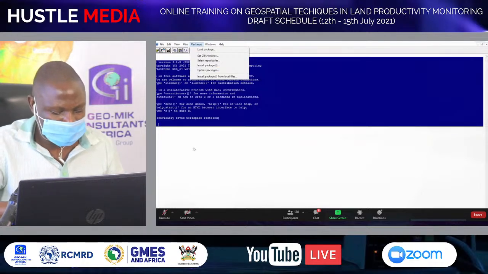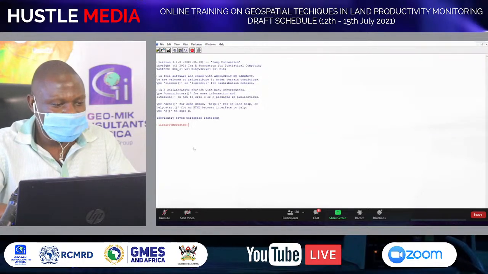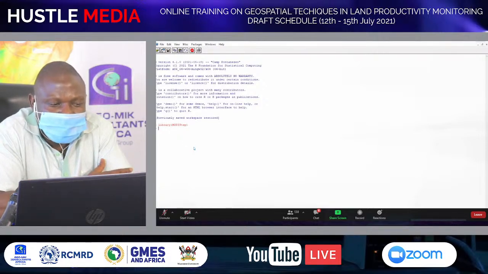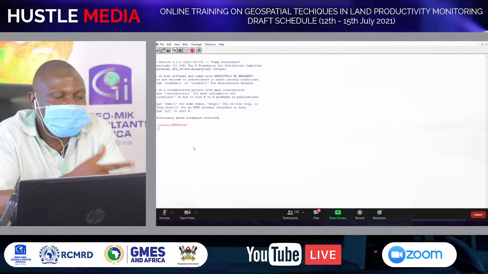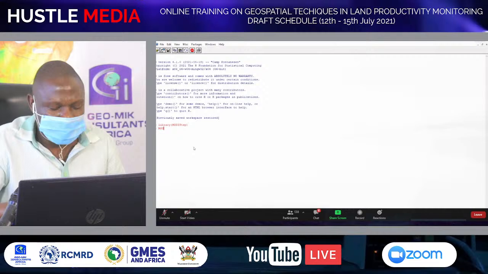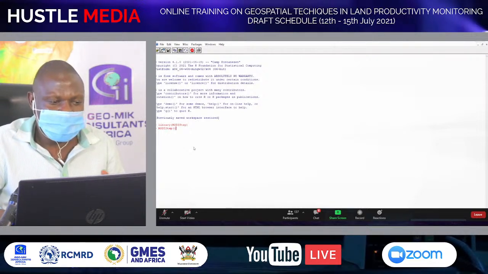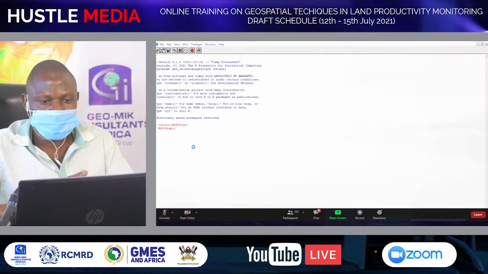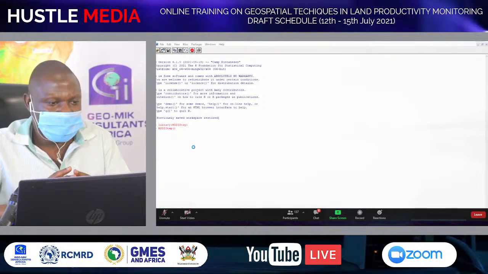So let's continue. I'll just copy that library modules TSP, press enter. It is checking. The moment you don't see any error, that means the package is already installed. Then you type or copy the package modules TSP. The only problem with this program is it is case sensitive. If you type small letters, it will give you an error. So when I click enter, the GUI interface will be displayed.